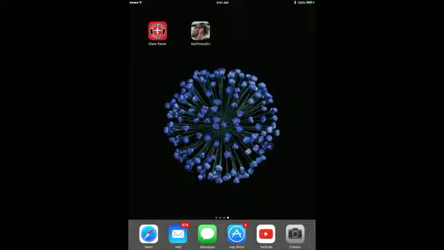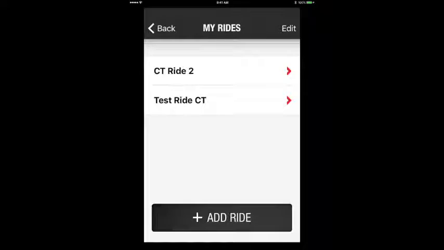I wanted to take just a couple minutes to show you how to transfer playlists from Schwinn's Class Tamer into MyFitnessDJ. So I found this device that still has an active version of Class Tamer on it, and I just want to show you how simple it is. So I have a couple sample rides that are in Class Tamer.